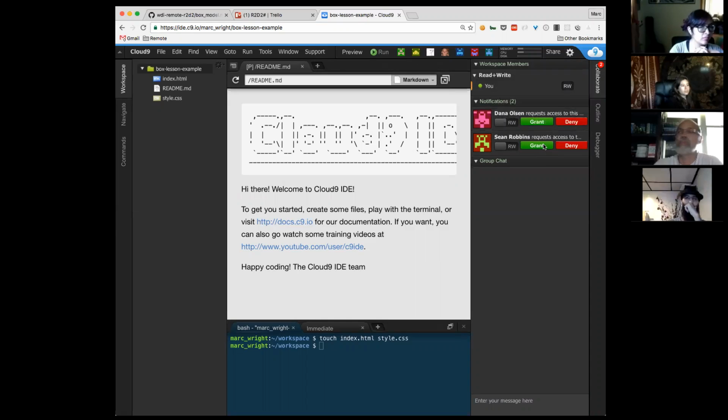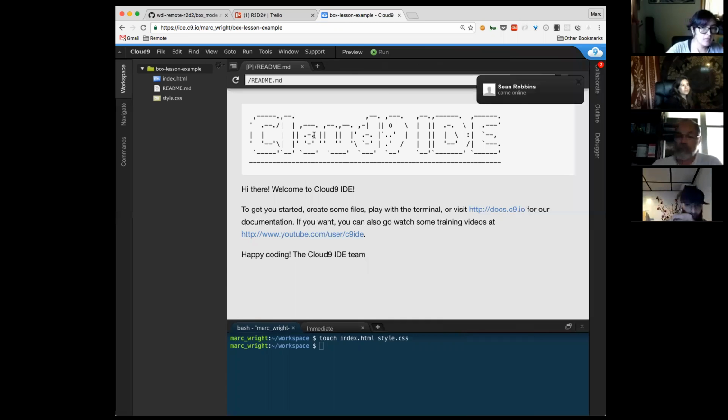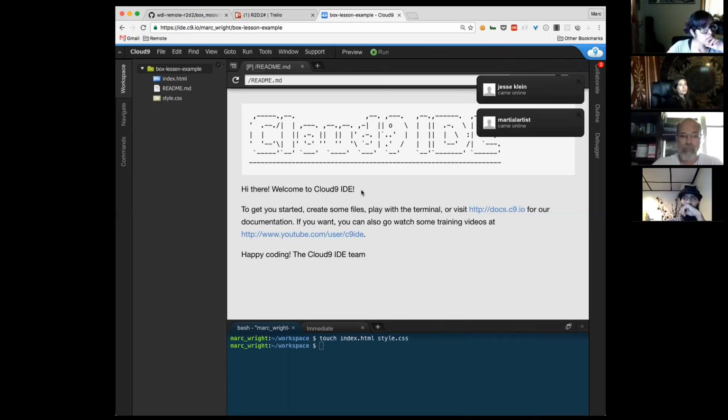So give me a thumbs up if you're able to open up my link. We only have one file with anything in it right now, this README. Can I get a thumbs up if you're able to see my workspace? You can just do it for the camera. If you go into my workspace and click on my README file, you should see something like this.